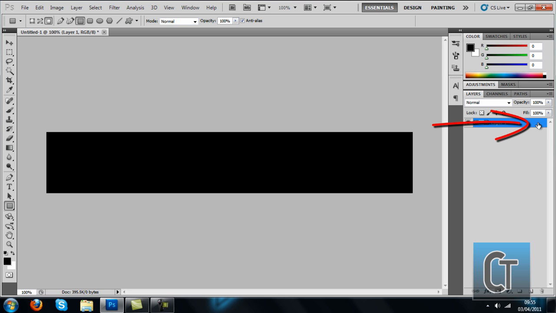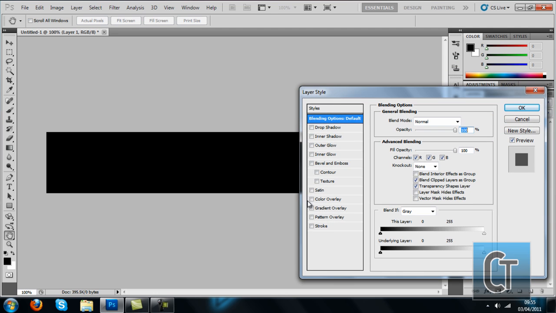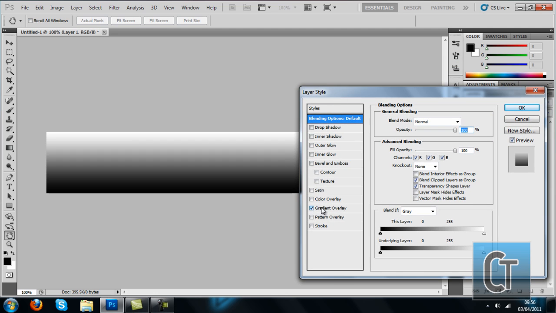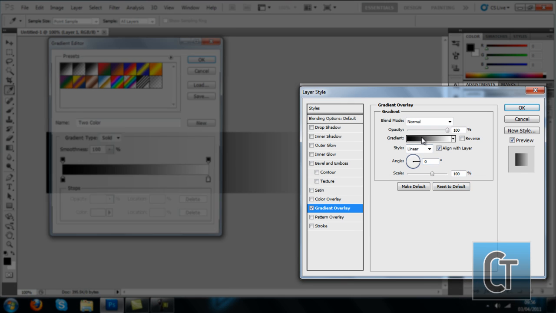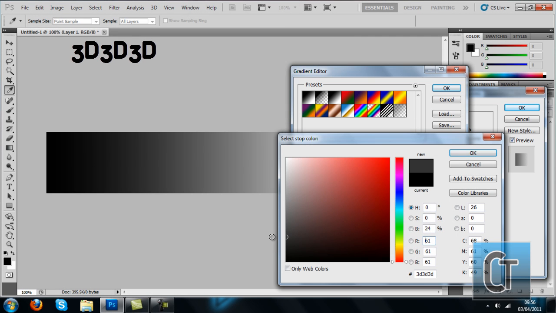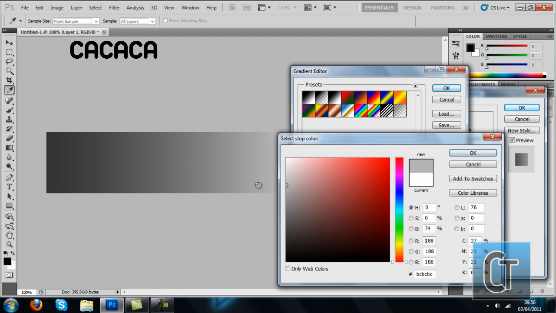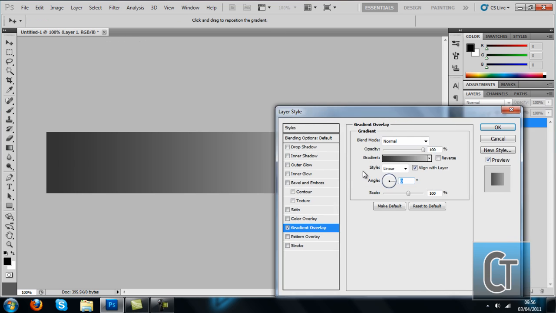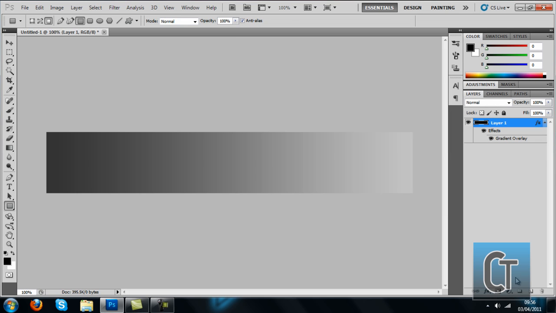Now in this area here, double click and it'll bring up the layer style dialog. Now we want to add one thing, gradient overlay. Set the angle to 0, set the first colour to a darkish grey and the next one to a lightish grey, and click OK. Then you should get that. Now press OK again and create a new layer down here.